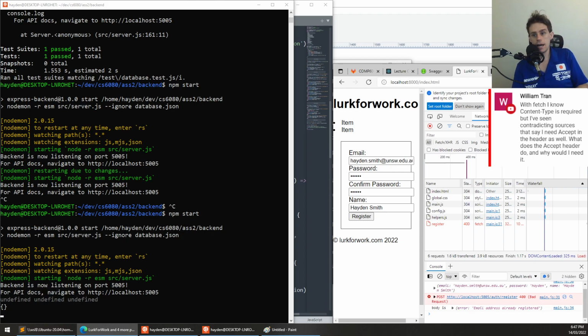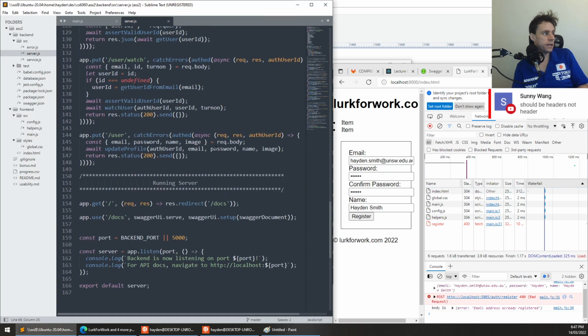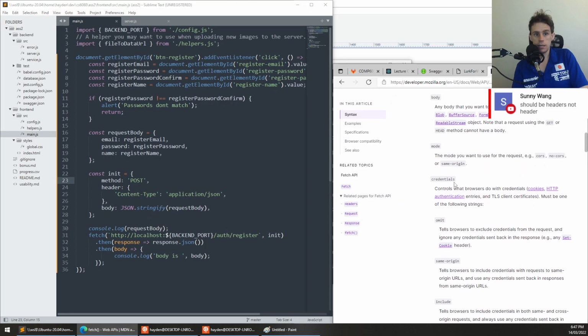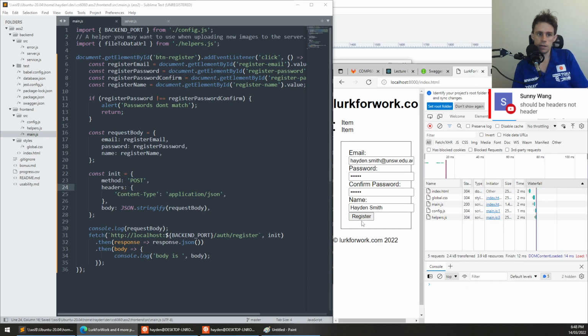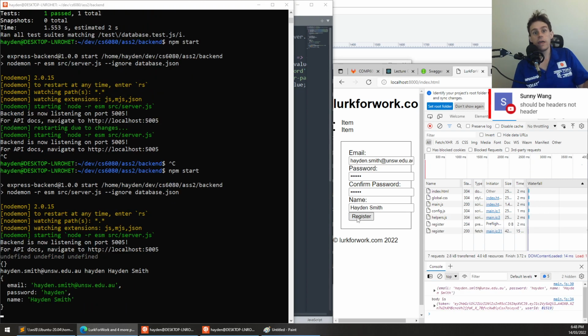Now, Sunny in the chat has pointed out that what I have written here in my main is I've written header as the parameter instead of headers. Okay, so that was a clear mistake. So now I'm going to click on that, refresh my page again. I'll open this up just for fun. I click register. There's all the information, right? That's what it was. It was just a single character done wrong.